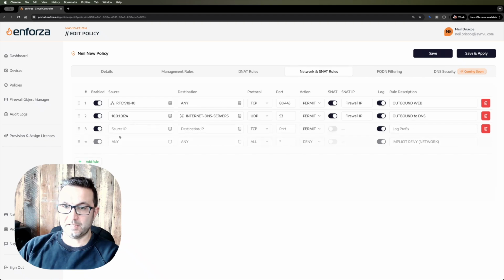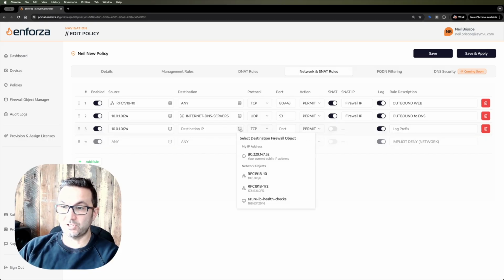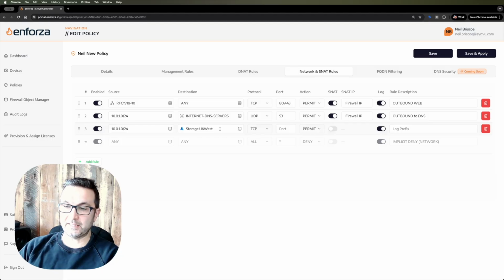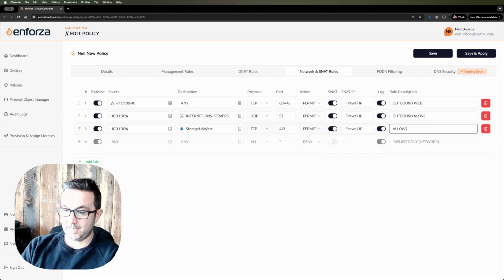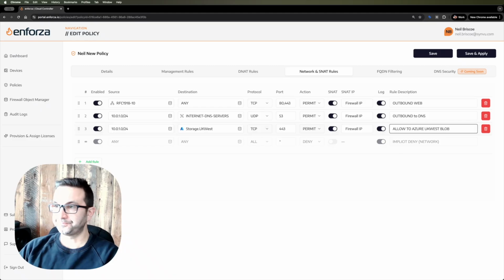As we talked about previously, we want these servers internally to be able to connect to blob storage, for whatever reason, in the Azure regions. So down here we've already imported those service tags. By clicking on UK Storage UK West, what that's doing under the hood is importing all of those prefixes and IP ranges so that you can reference them all in one go. Likely, it will be on 443 HTTPS across the internet. I'm going to allow that, allow to Azure UK West blob storage.